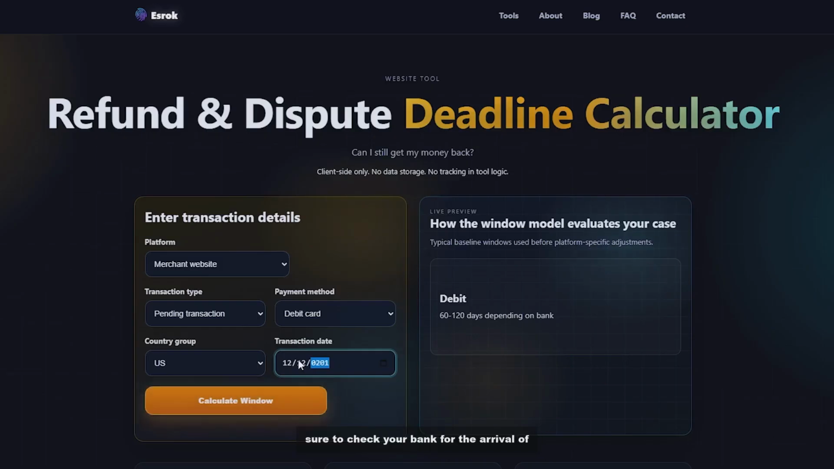After completing these steps, your funds will be on their way to your bank account. Make sure to check your bank for the arrival of the funds, which may take a few days depending on your bank's processing times.